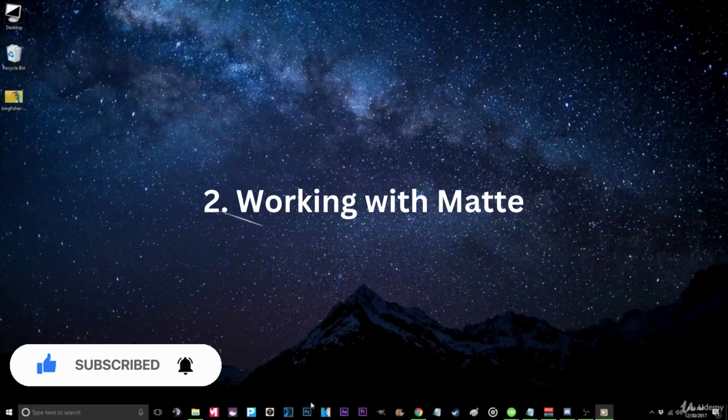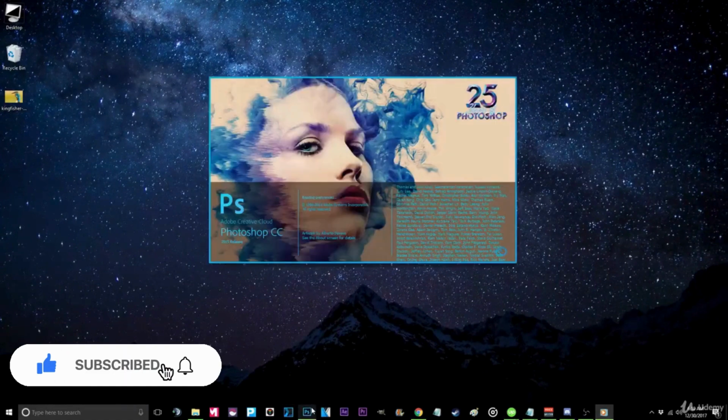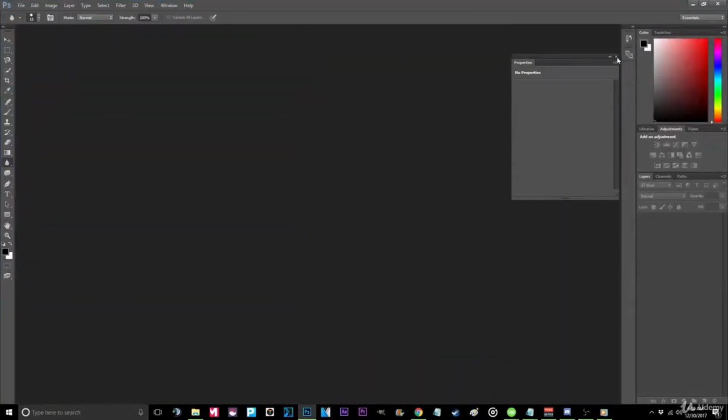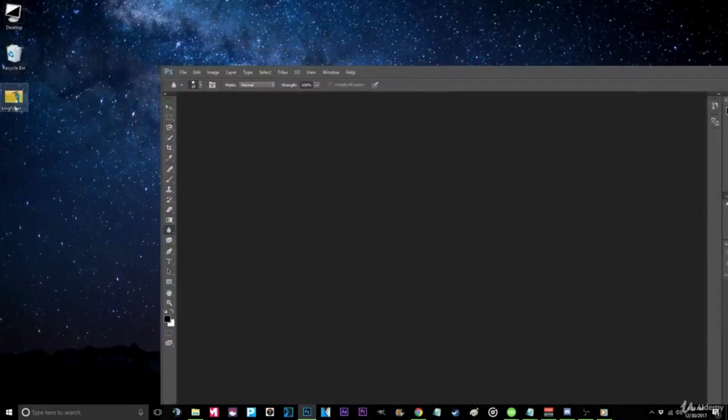In this session, I will be explaining how to create a simple matte filter in Photoshop. Step 1. Open Photoshop if you haven't already. Now, locate the image you would like to alter.